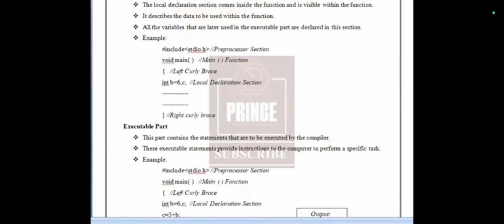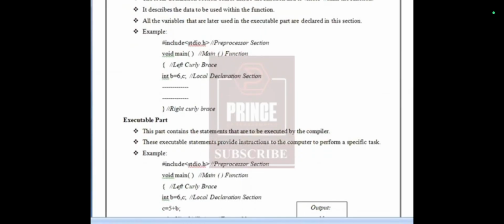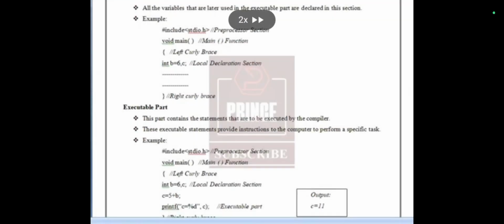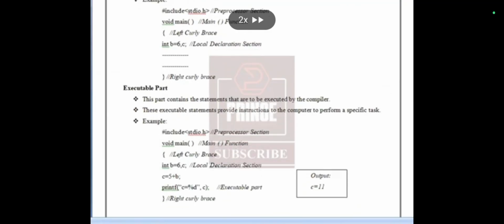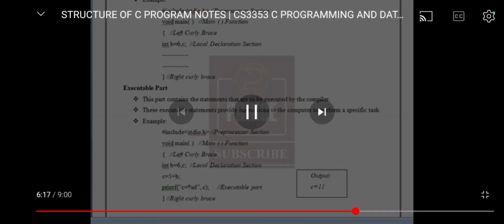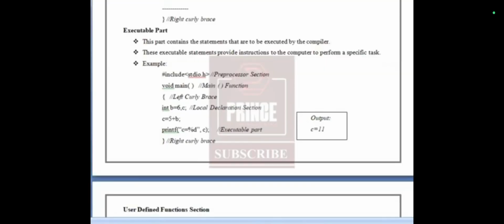So next is the executable part. Here the part contains statements that are to be executed by the compiler. These statements provide instructions to the computer to perform a specific task. Let's move on. Here we see a sample basic C program which prints the output of a variable.